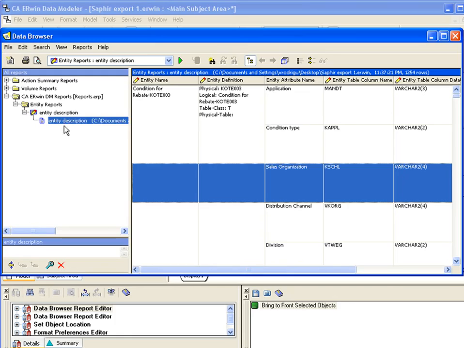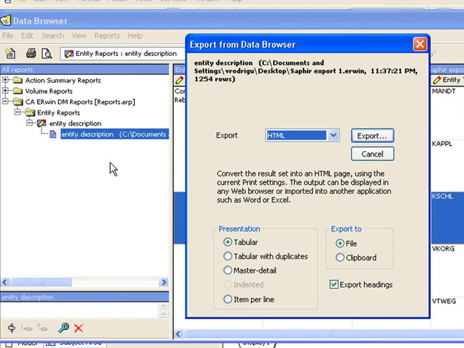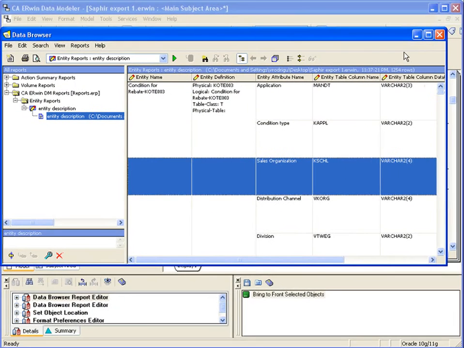And then once you have this report generated, you can actually export that as an HTML report, or as a CSV file, or via DDE, for example. And there's many options you can do there.